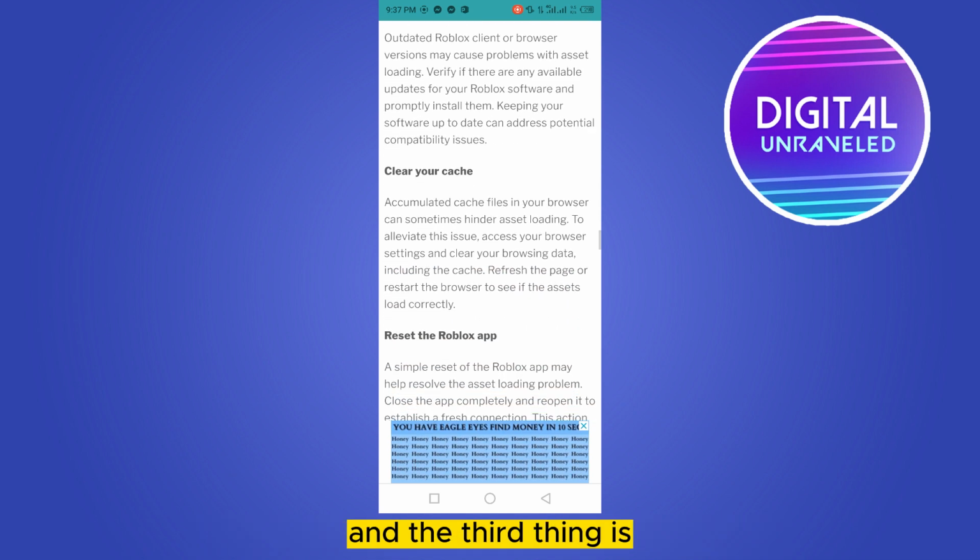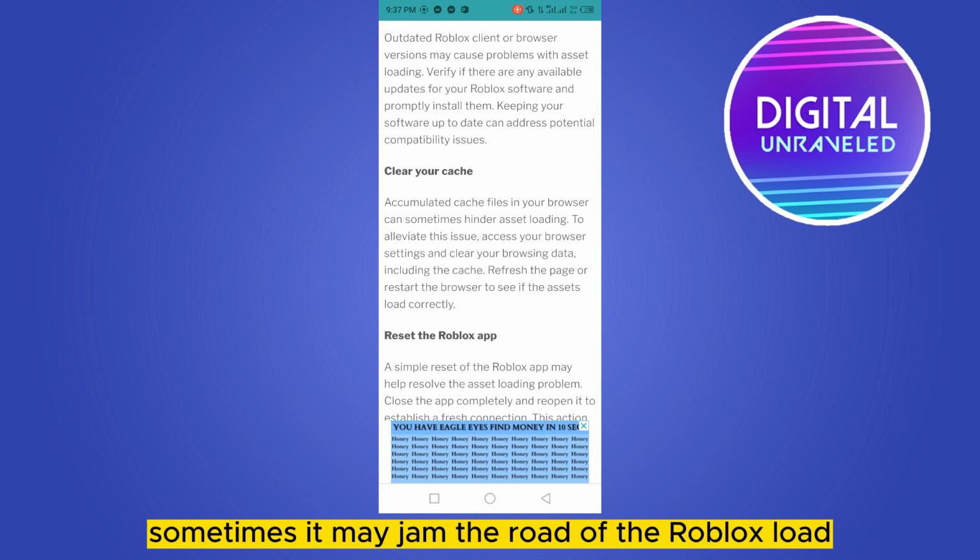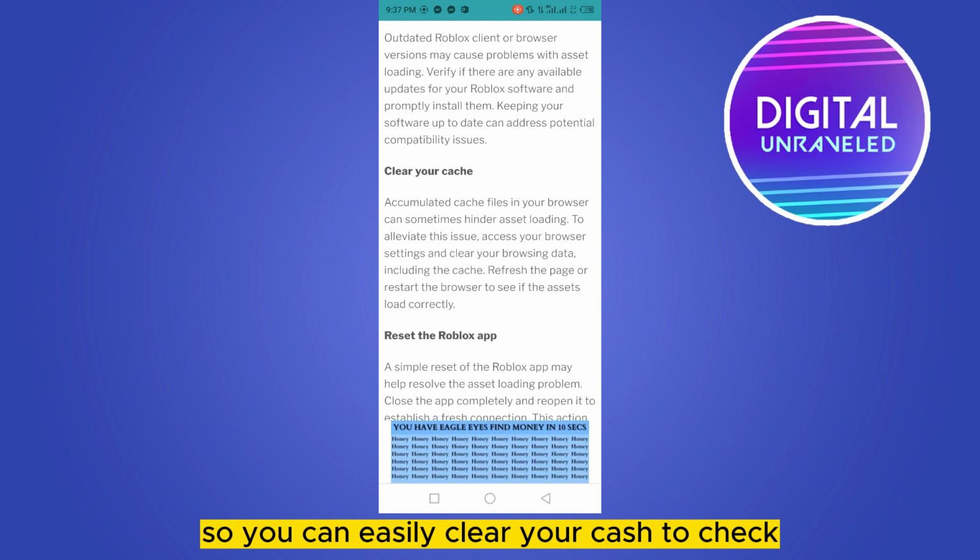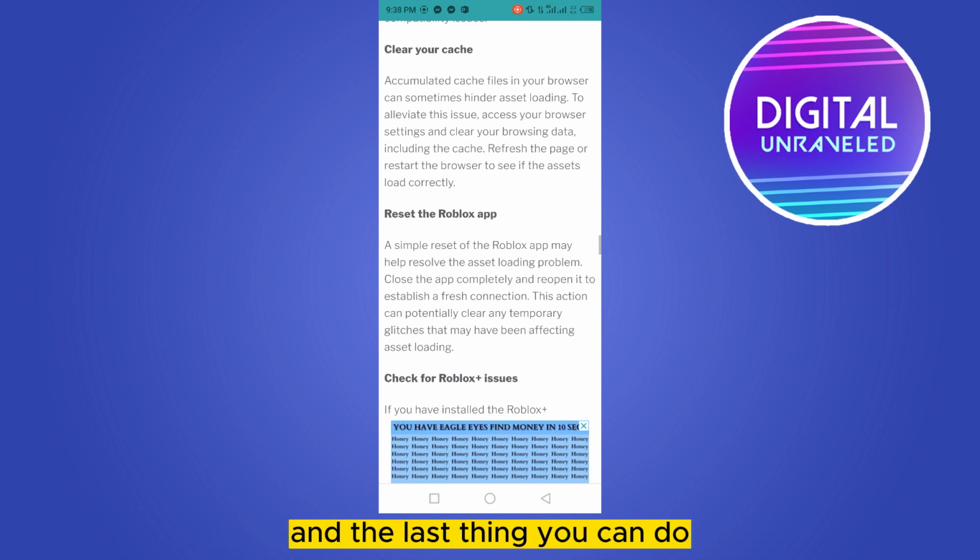And the third thing is you have to clear the cache. You can also clear the cache. Sometimes it may jam the load of Roblox, so you can easily clear your cache to check. And the last thing you can do, you can reset the Roblox app.